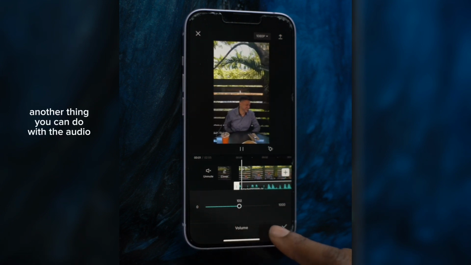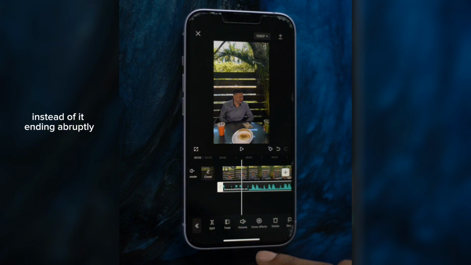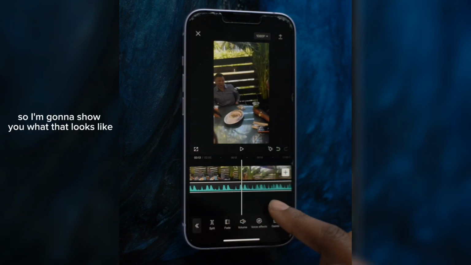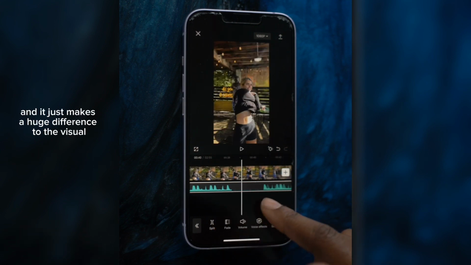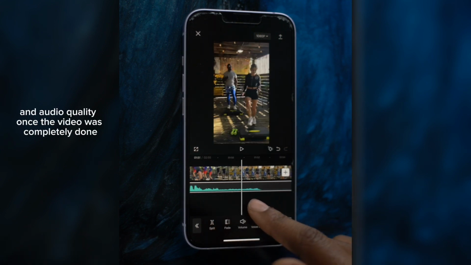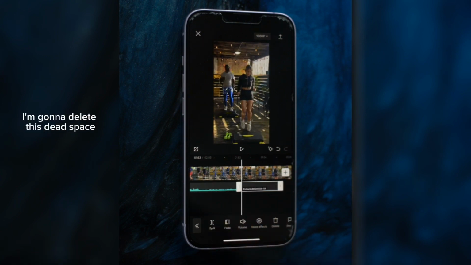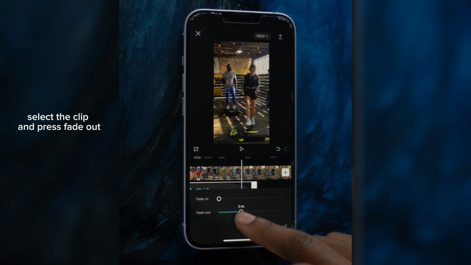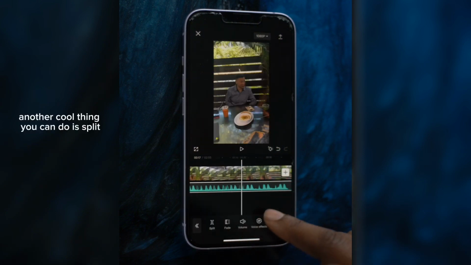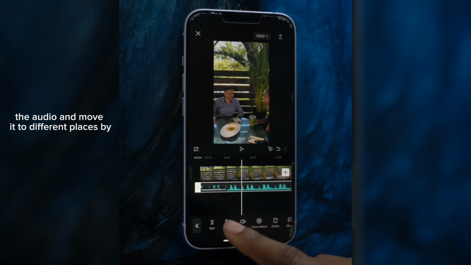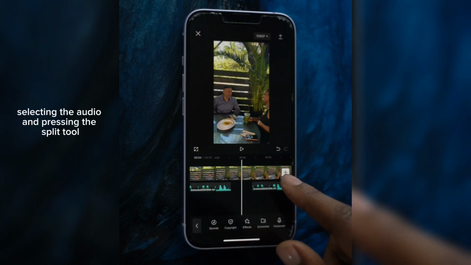Another thing you can do with the audio, instead of it ending abruptly, you have the choice to fade the audio in or out. So I'm going to show you what that looks like, and it just makes a huge difference to the visual and audio quality once the video is completely done. So I'm going to delete this dead space, and then I'm going to go ahead and select the clip and press fade out. Another cool thing you can do is split the audio and move it to different places by selecting the audio and pressing the split tool.